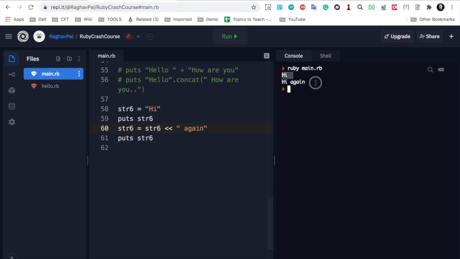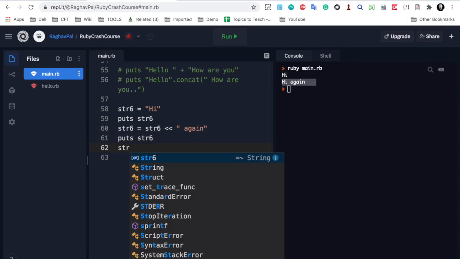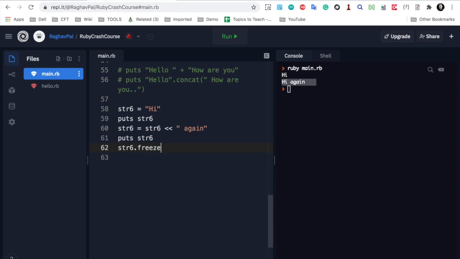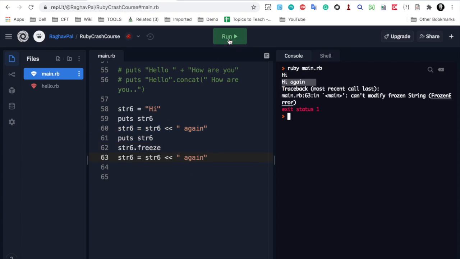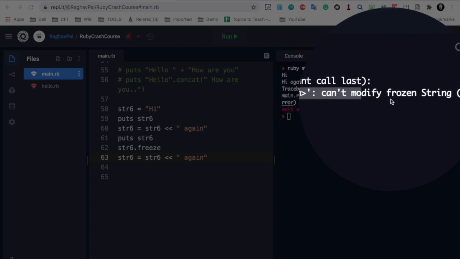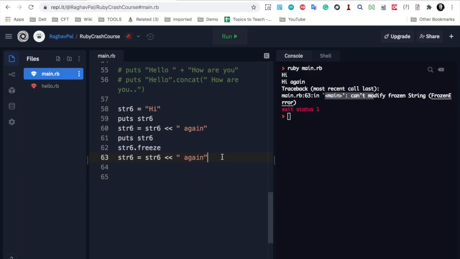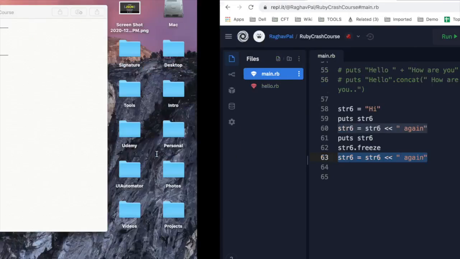So it has modified the string, hi again, and now if I say str6 dot freeze, I have frozen my string, and if I now try to modify it again, let us see what happens. Now if I run this, it says there is an exception. You cannot modify a frozen string. So if you want that nobody should be able to modify your string, you can use this dot freeze operation.